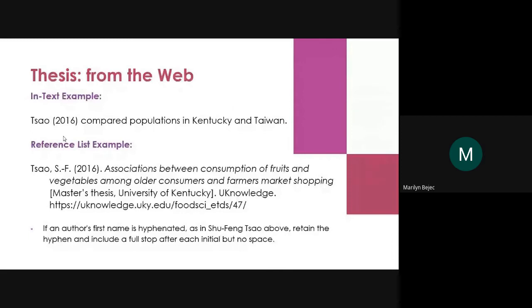So, thesis from the web. Here you have a sample in text. You have the author's surname, then the year, and then the title. And then in the reference list, you have the author's surname, and then the copyright year, and then the title of the thesis, and then the publisher, and then the URL.